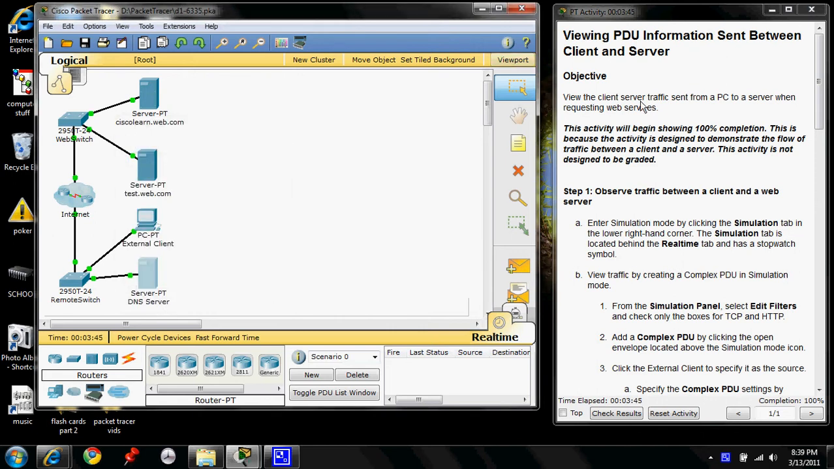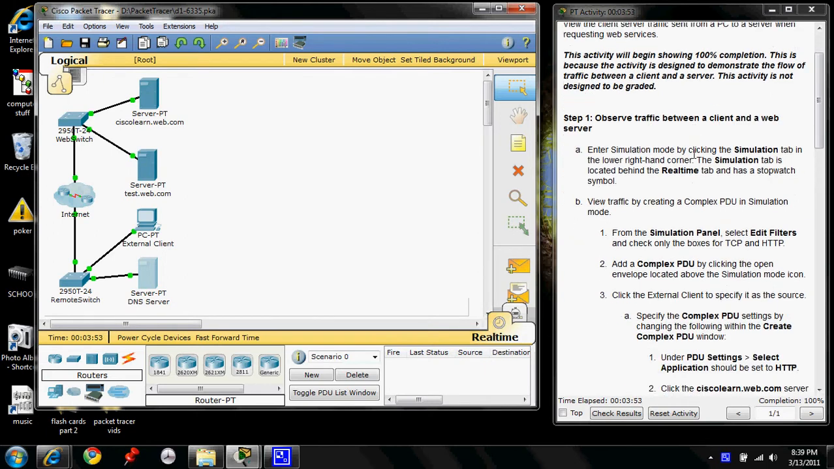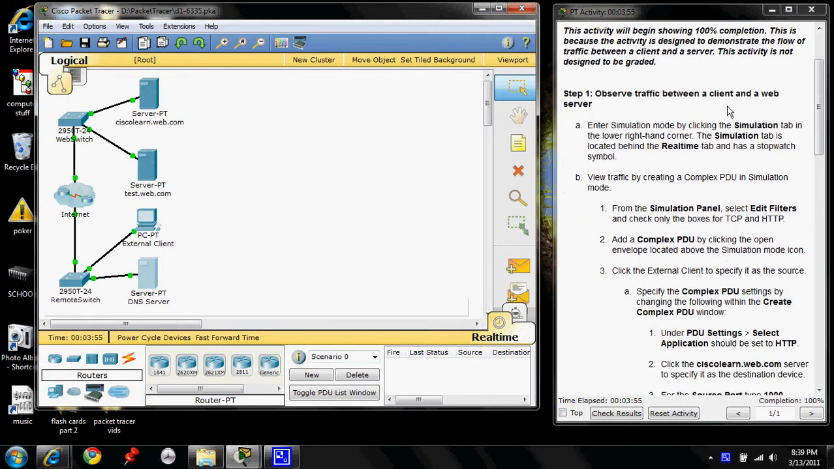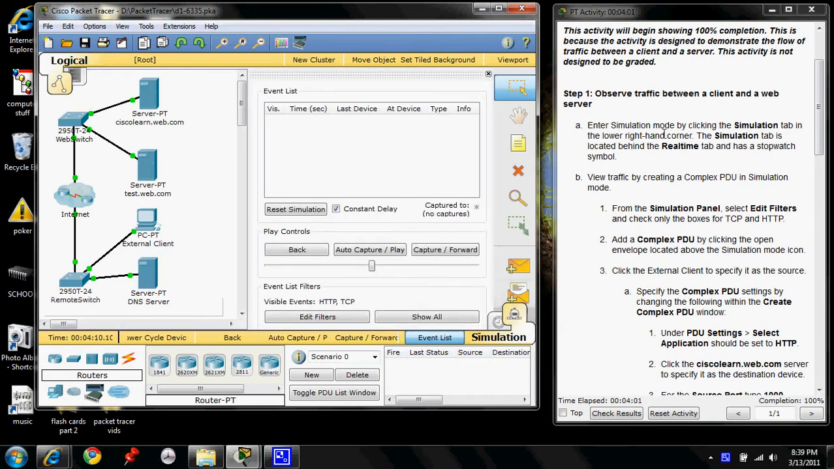Okay, this is recording number 8, viewing PDU information sent between client and server. So what we're going to do is observe the traffic between the client and a web server. We need to enter simulation mode, which is right here, and the simulation tab is right behind the real-time tab. We need to view the traffic by creating a complex PDU in simulation mode.